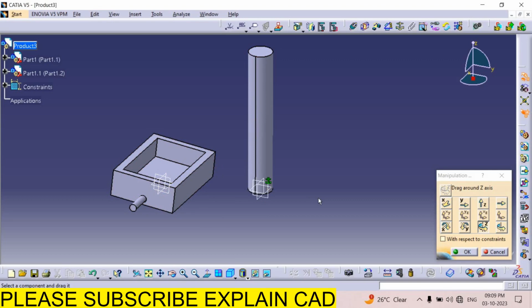In the next tutorial we will know about constraints, how to apply relations between two parts.